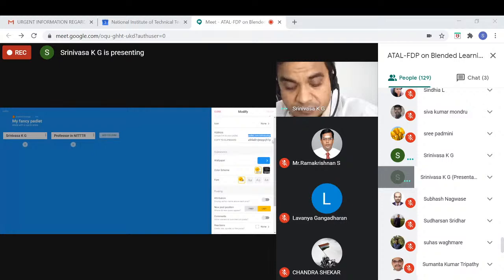So now, no problem. There are certain problems because sonatech.ac.in is a restricted Gmail ID. I think it requires a special permission.